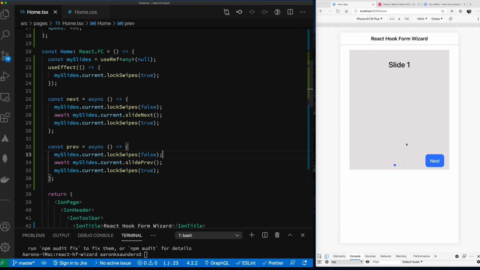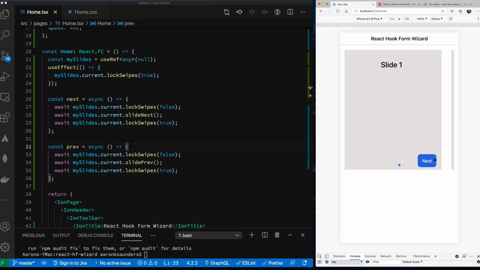So what I'm doing is when you click the button, I'm unlocking it, changing, and then locking again. Also, these are asynchronous calls too, so we need to put in an await in front of all of them. Okay, let's see what we get. All right, so you can see I'm able to move forward and I'm able to move back, but I can't swipe, which is the important part that we want to implement.